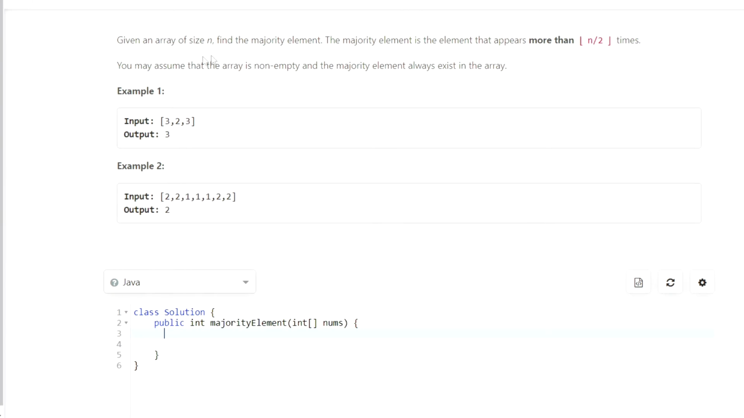Okay, so it was actually quite easy to understand what the problem was saying. For the example, you can see 3 occurred more than n by 2 times. That is why. Then again 2 occurred more times. It is like the majority element: whoever has occurred the most number of times, you need to find that element and return it.